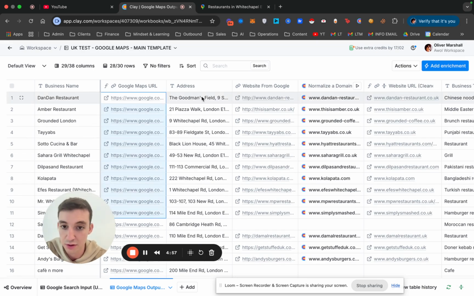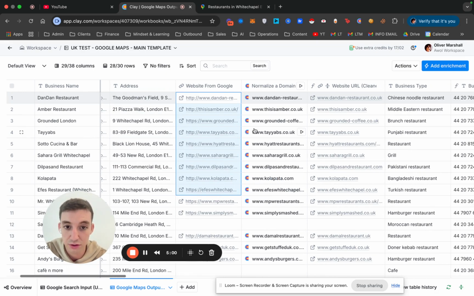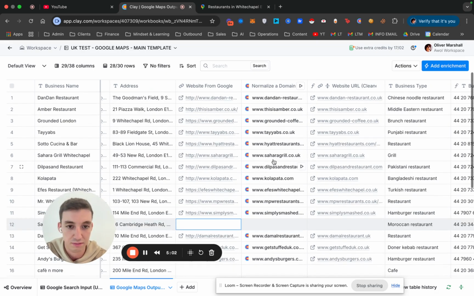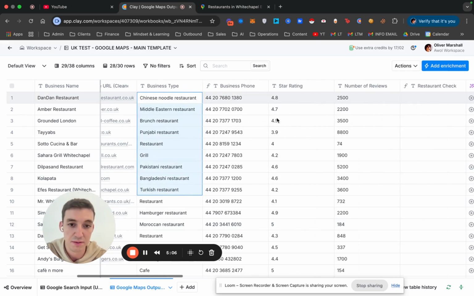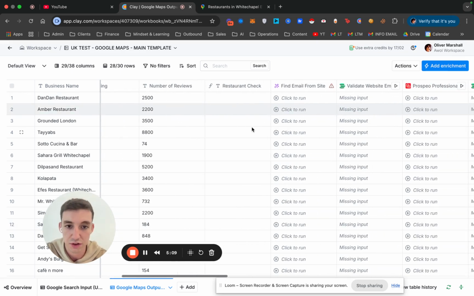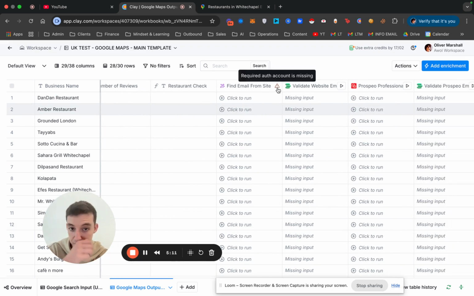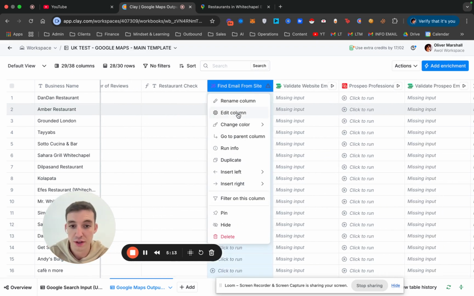So now we've got the Google Maps URL, the address, and the website from Google. Obviously some don't have a website, but it is what it is. It's the data that you can get on Google. And then the business type, the number if you want to call them, the rating, so on and so forth. Now what we're doing here is we are using AI.